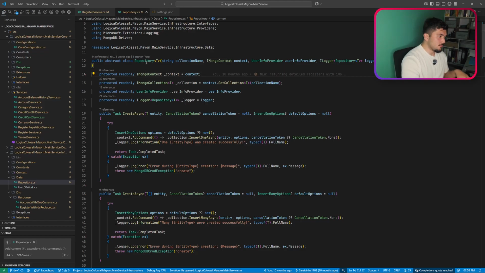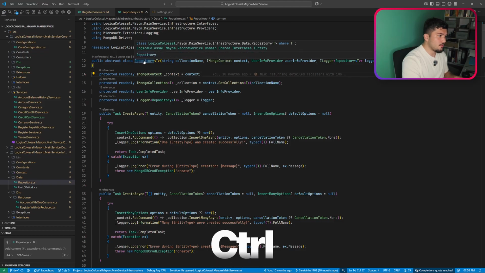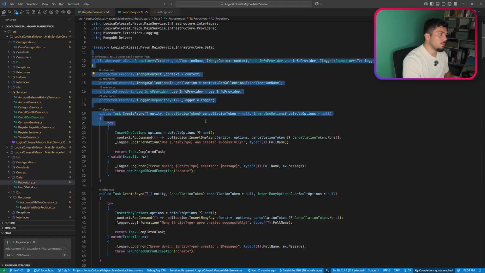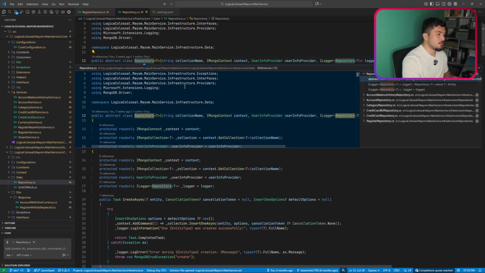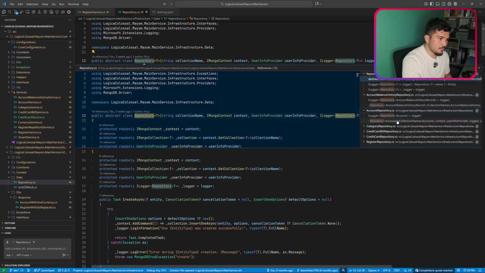And another thing that you can do, which is very cool, is press Ctrl, and whatever the class is, you can go to the definition, or you can see where this class is being used. So right here, I am in the definition of this class, this abstract class repository. So when I Ctrl and click on the class, I'm going to see where it is being used. So in all of these files, in all of these lines, I have this abstract class being used.